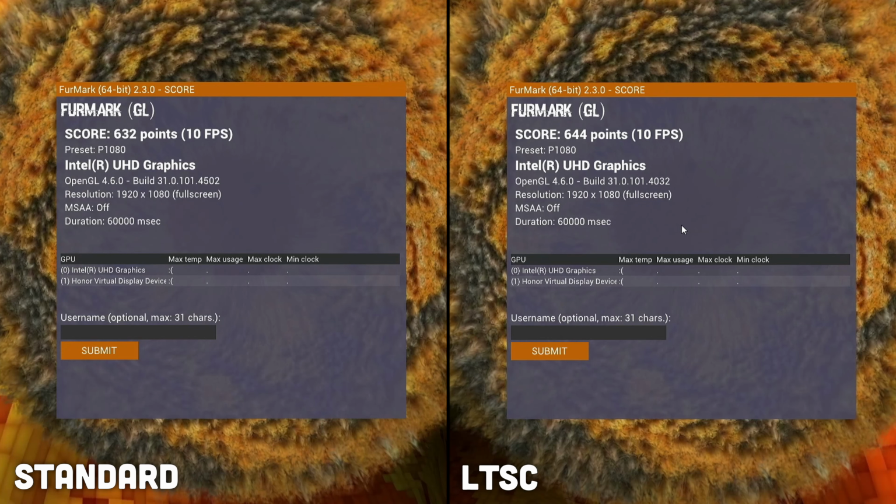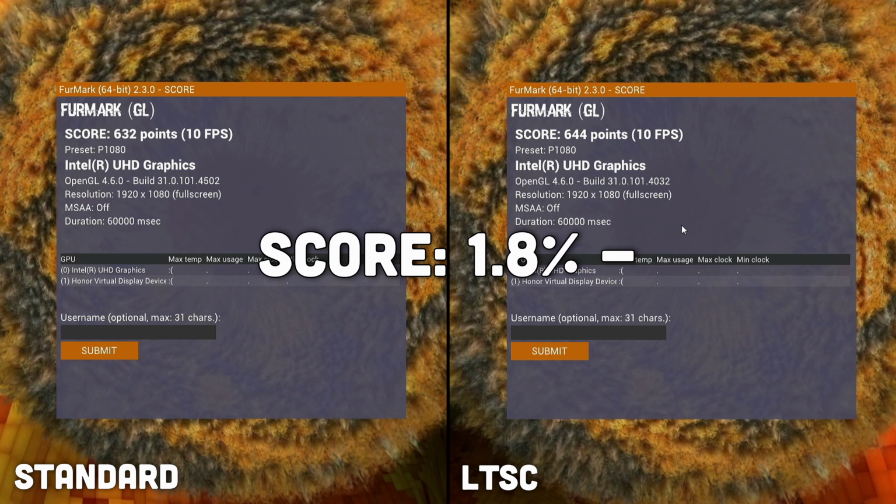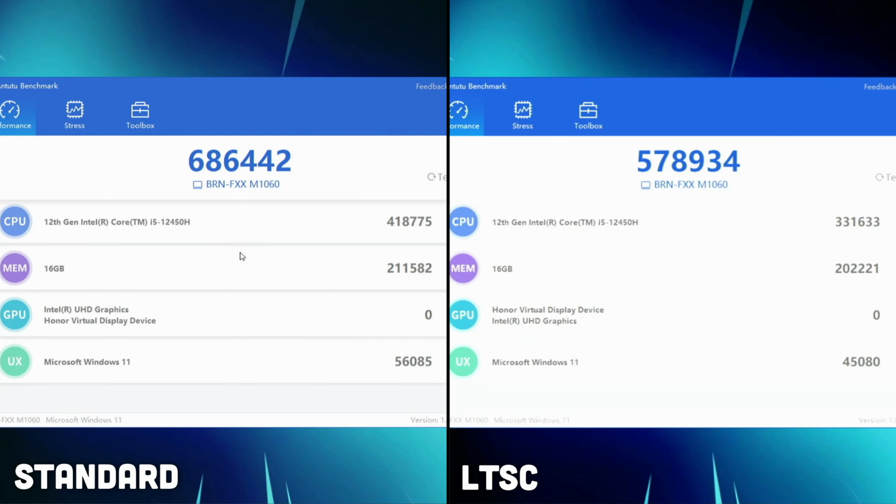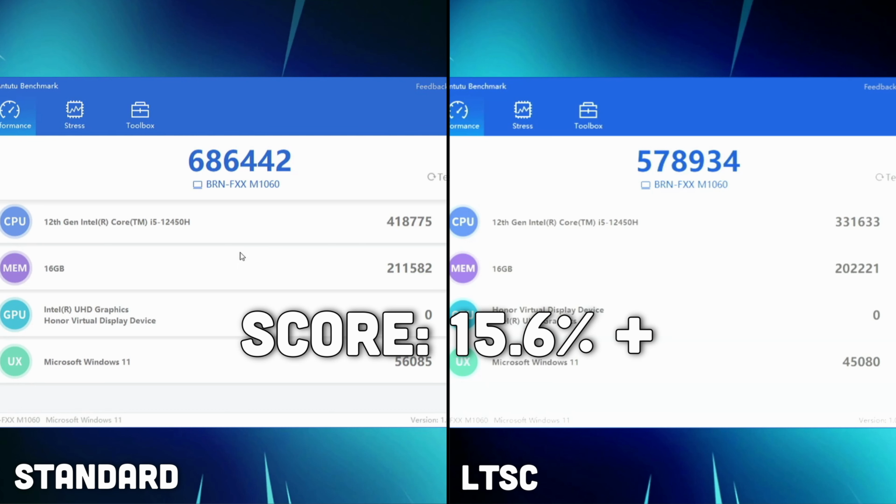Next up, we have Fire Ma. On standard, we get a score of 632 and on LTSC, we get a score of 644, which makes the standard 1.8% worse than the LTSC. Now finally, on AnTuTu, which is our last benchmark, on standard, we get a score of 6,86,442 and on LTSC, we get a score of 5,78,934, which makes the standard 15.6% better than the LTSC.